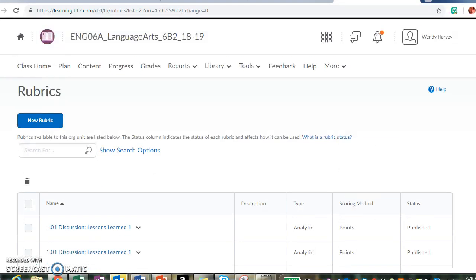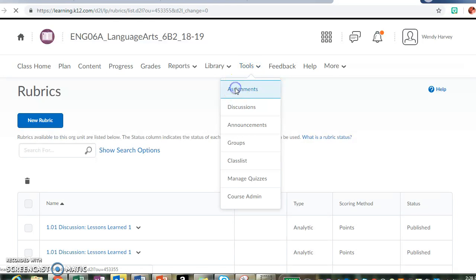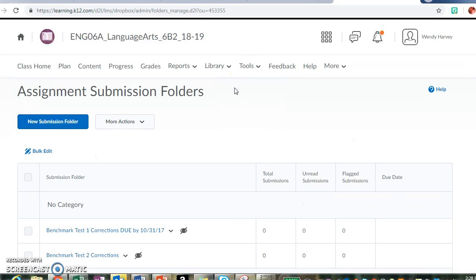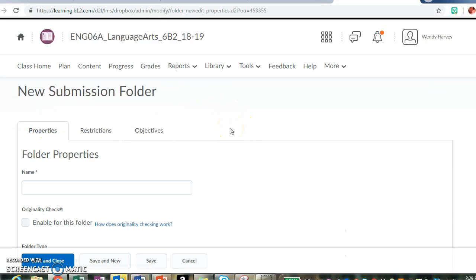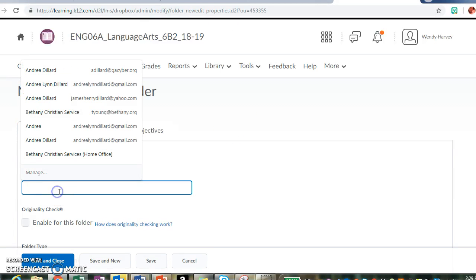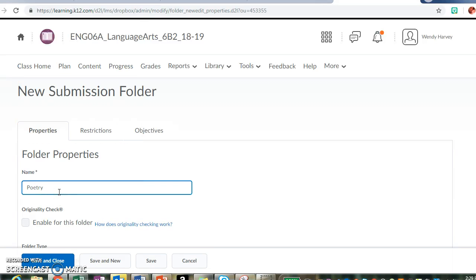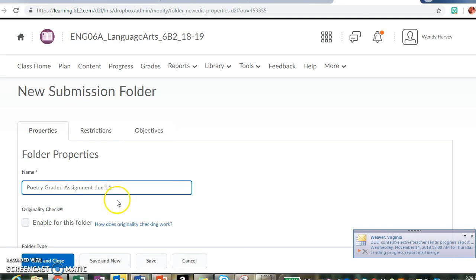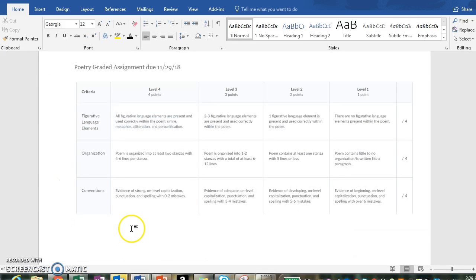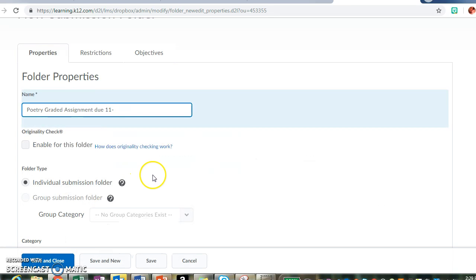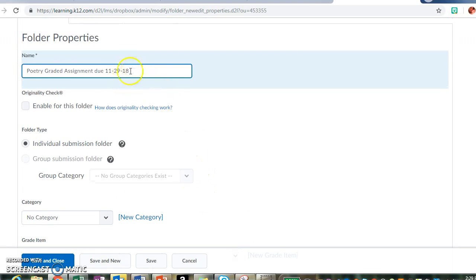So scroll back up. You're going to go to a different place, Tools and Assignments. And this is where we're going to create the new assignment submission folder. So click New Assignment Submission Folder, and you're going to title it Poetry Graded Assignment, and the due date as well. Due 11, can't remember, have to look on here, 11/29/18. That way, once they access it, they can see if they are correctly doing the due date.